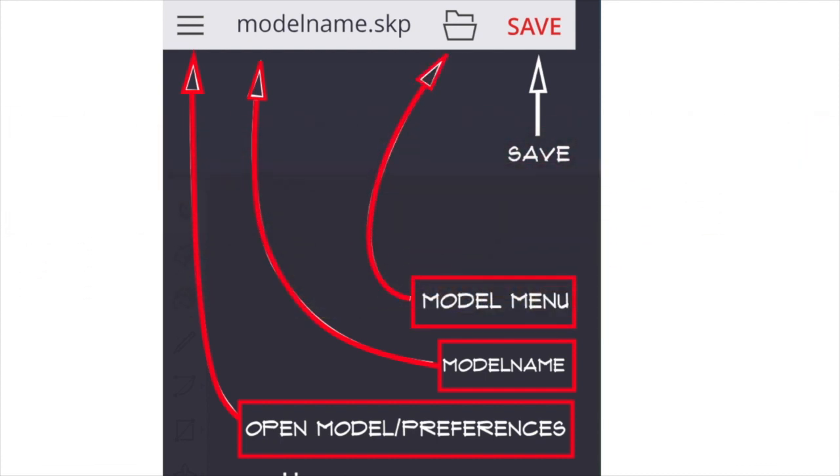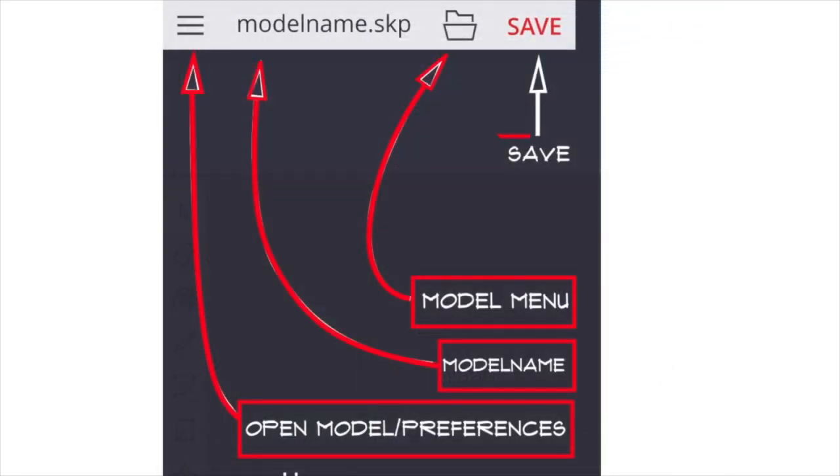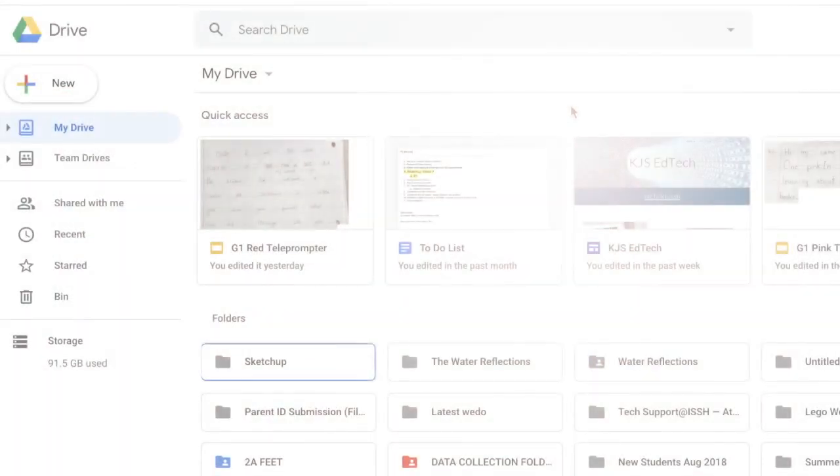The model menu is up here. It drops down like so. There's all kinds of other things you can do here. Make a new one, open an old one, save this one as something else, export, download, or print. And here is where you save your work. Do this often.